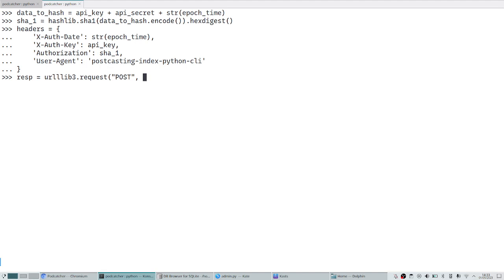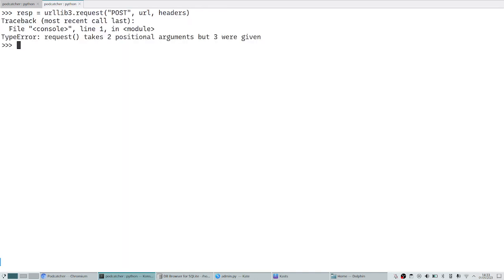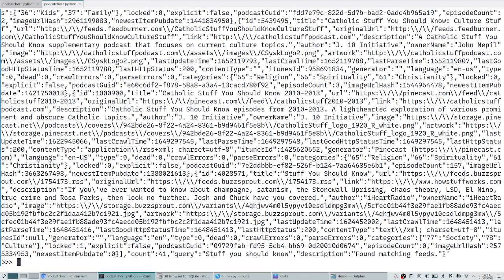We're going to do URL equals URL. Yeah, URL, and then maybe headers. urllib is not defined. Okay, yes, because I've done triple L. Request takes 2 positional arguments, but 3 were given. Possibly because I need to do that. Status. Okay, we've got 200 back. We've got some data. That's promising.